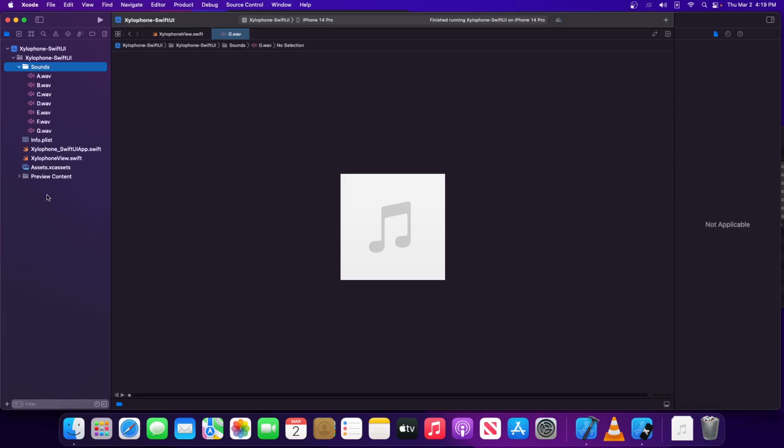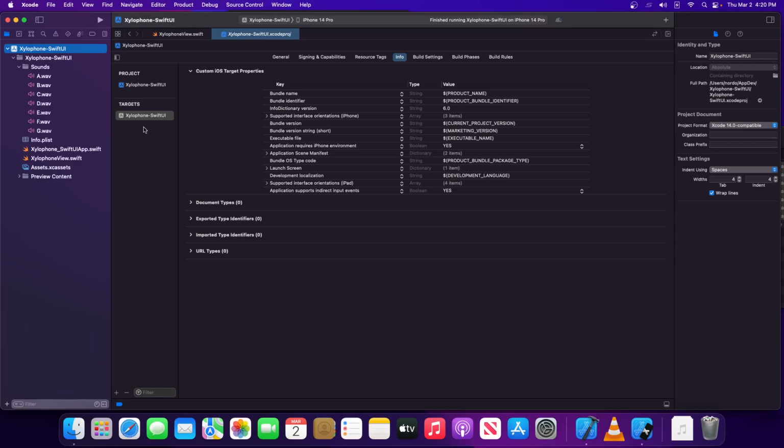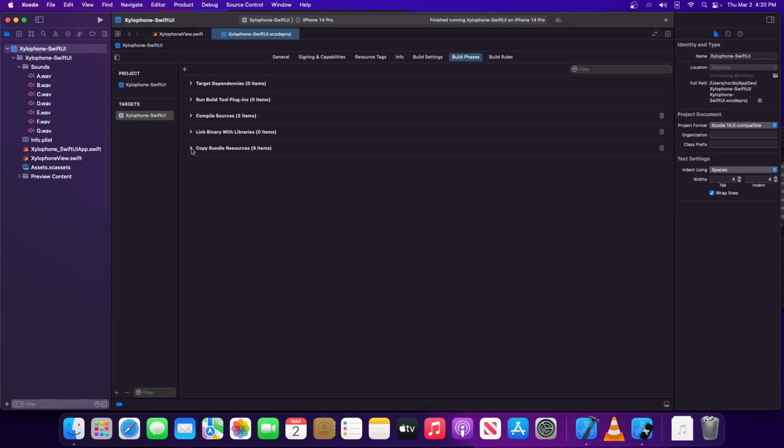We'll call it sounds, just to make it a little bit cleaner. Now, one thing I do want to point out is, when you're adding assets to your project, it doesn't hurt to always go back to targets, and under build phases, take a look at your copy bundle resources. You want to make sure that these WAV files are being copied, because if they aren't, when you run your player, it's going to crash because it can't find these files.